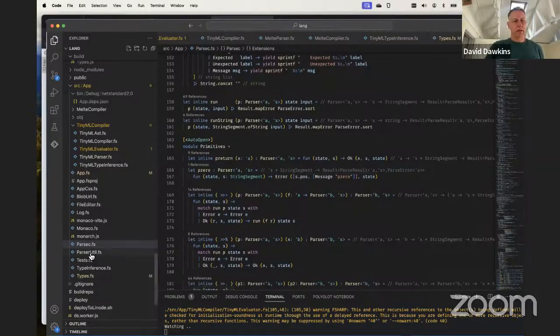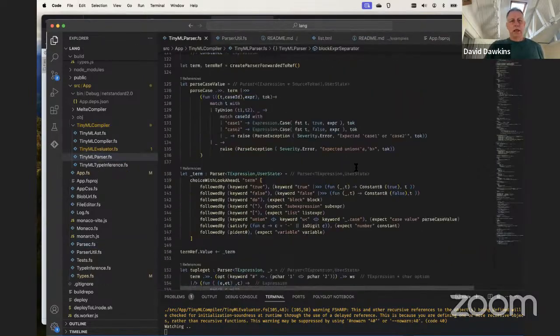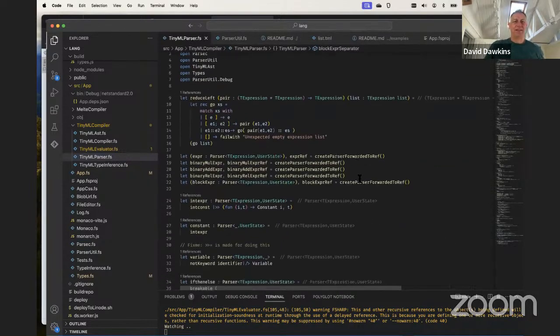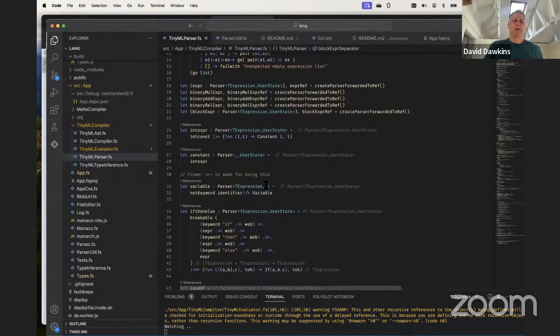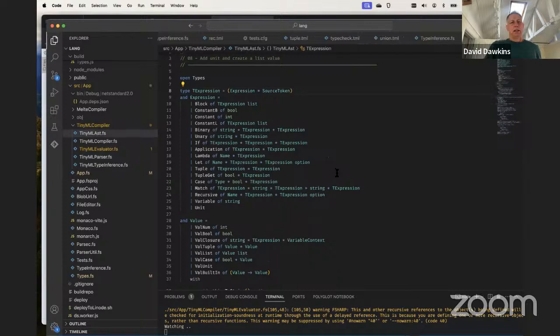So if we go to my parser, we could start top down or bottom up. So let's look here. Here we got some basics. We have a T expression. A T expression is what we're trying to parse at any point. It's the main unit of compilation, or the main value of the compilation phase, is a T expression. Let's have a quick look at that.